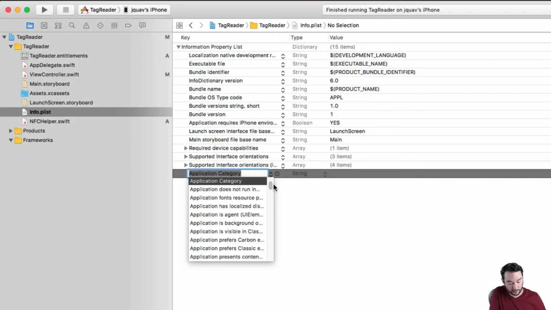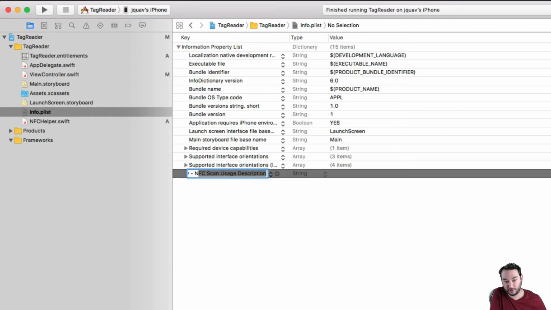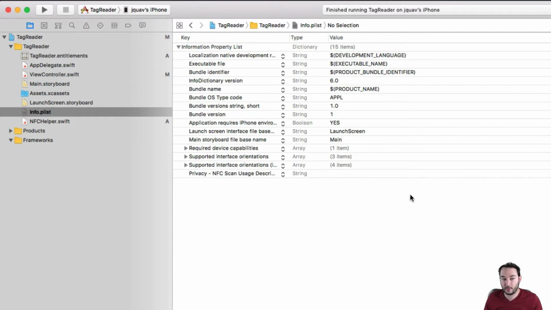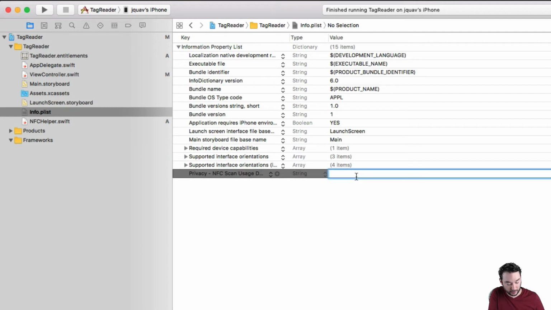So go to your info plist and type in privacy-NFC scan usage description. So this will say basically, we are going to scan an NFC because something, something. And it's just going to be to detect tags. That's all we're doing with it.